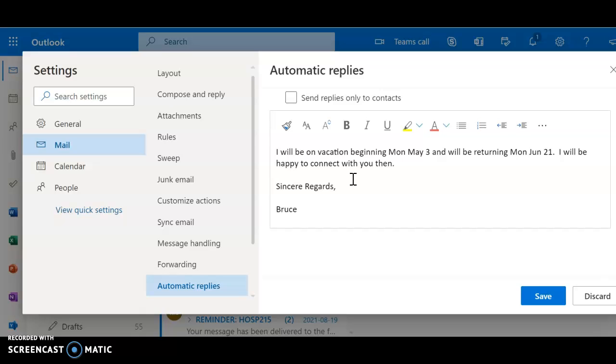So future supervisors and managers, this will be very useful in hospitality. Business is 24/7, but you'll also need to take time off, and these automatic replies come in very handy.